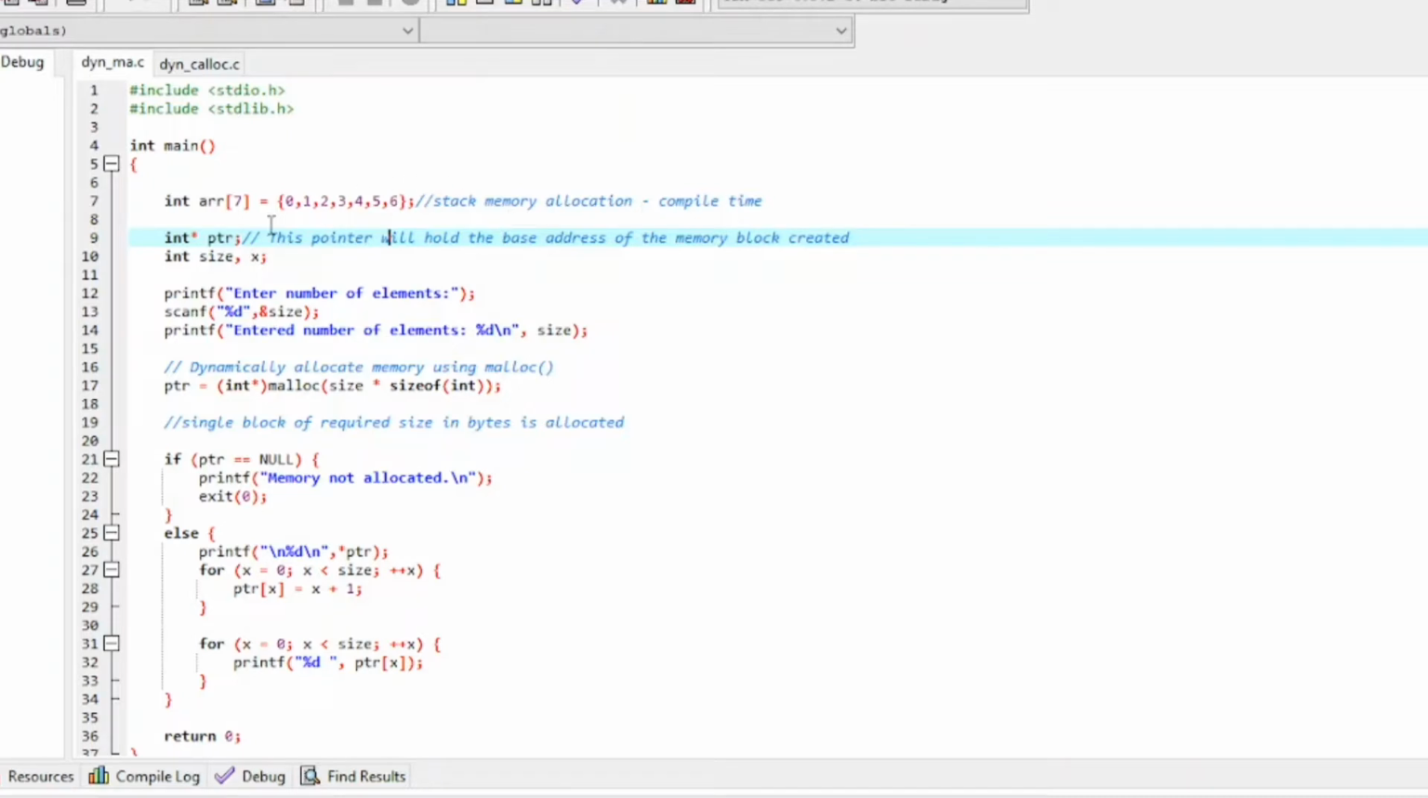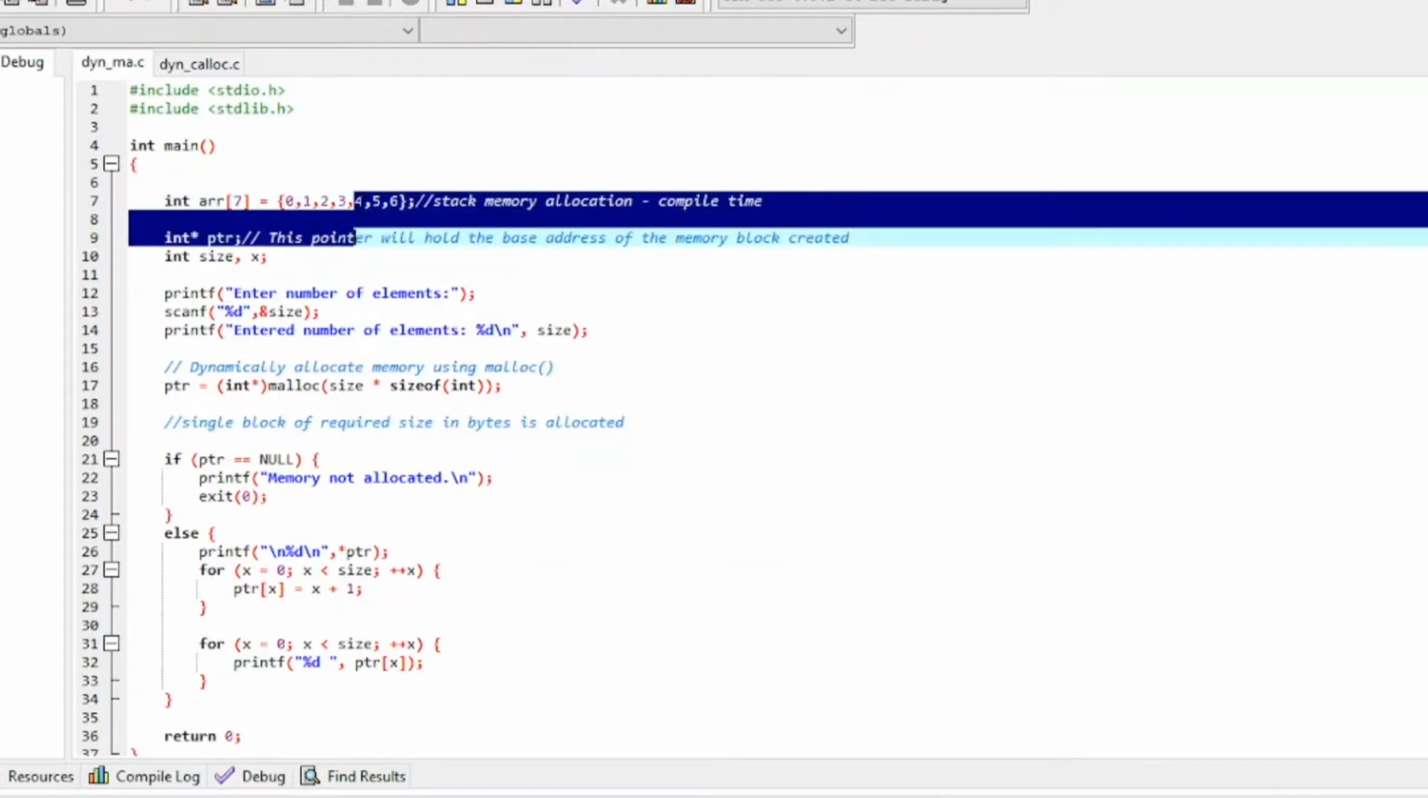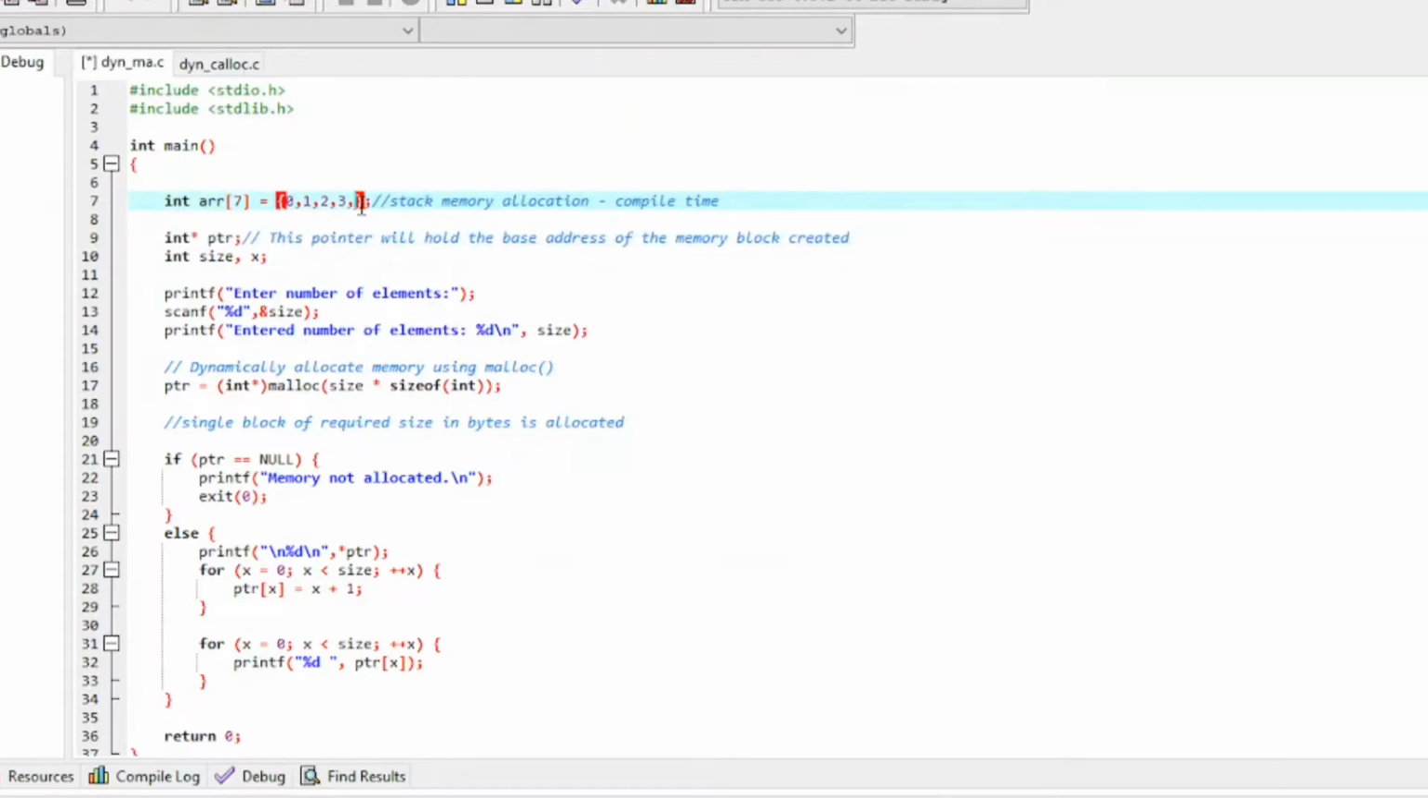Now once this memory is defined, that is the memory for 7 elements is defined, we cannot decrease or increase this memory. For example, if I have declared that memory is to be allocated for 7 elements, and I initialize it with only 4 elements, now space for 3 integer type elements is empty.